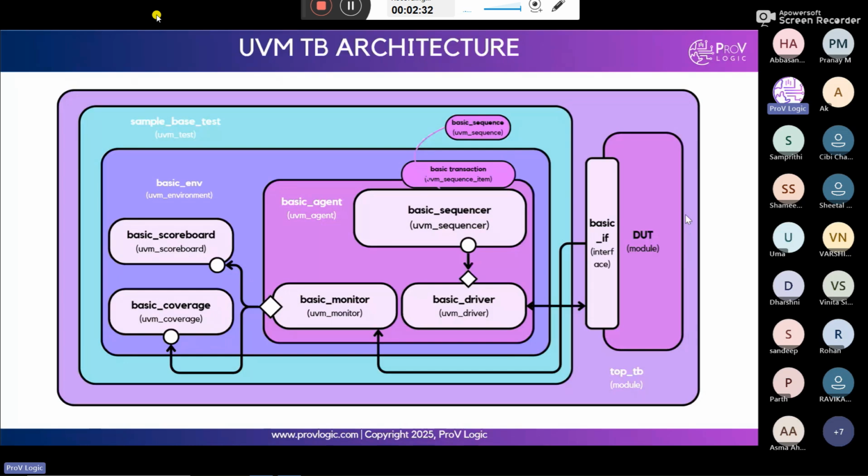Okay. What is the difference between TLM port and analysis port? Others? Anyone? TLM port is used for communication between components, UVM components. It is like one port and one export. Analysis port is communication between multiple components. Okay. So have you gone through what is the port, export, implementation port, and how the communication happens between them?